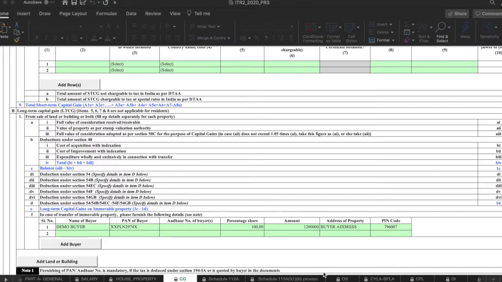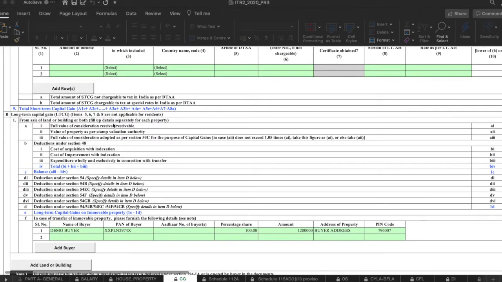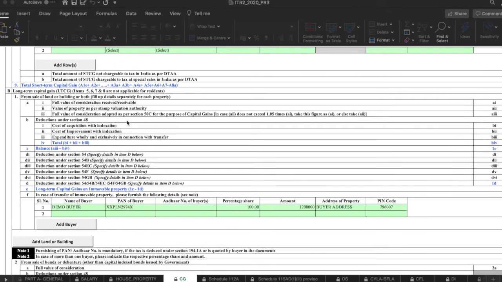We'll look at how to fill long-term capital gain in the ITR 2 Excel utility. You have to go to the CG sheet, and there you have to go to the part where you can see long-term capital gain, LTCG. There you have to fill in the details. Here I am talking about a property which was bought before 2001. You sold the property in 2019, and you have to fill the long-term capital gains accordingly.